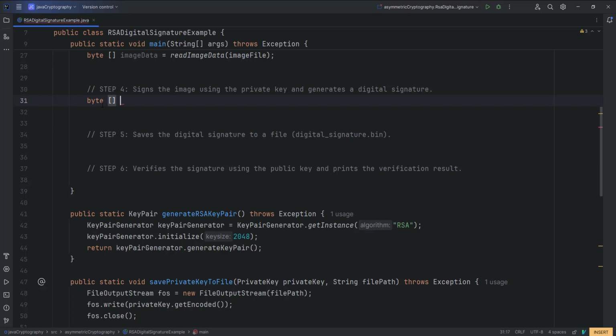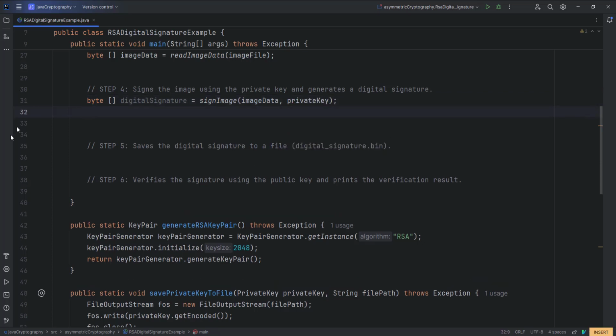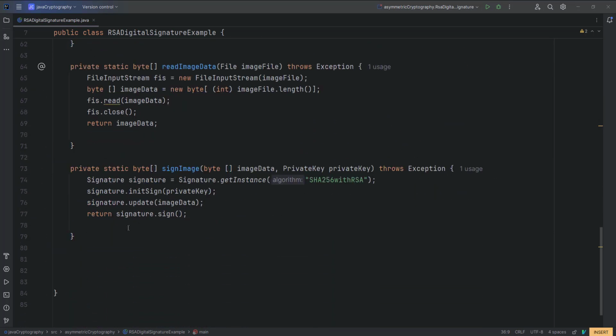Byte array, digitalSignature of our image is signImage, so we need to pass image data and a private key. So now we got our digital signature. Now we need to store this signed image in our file system. So to save this digital signature, let us create another method. The responsibility of this method is to save that digital signature into a file system.